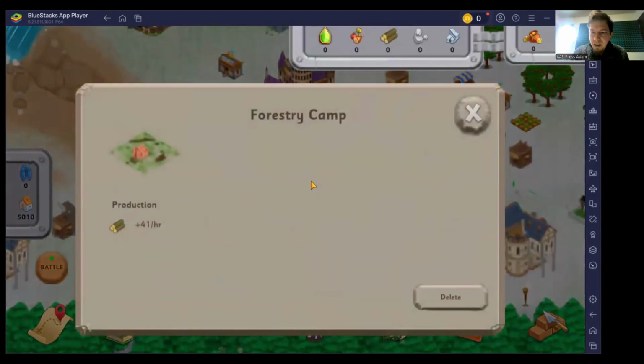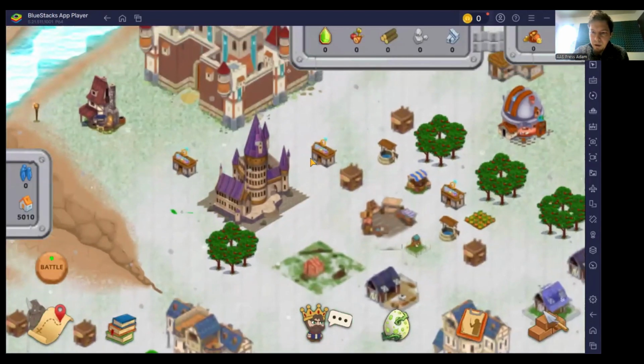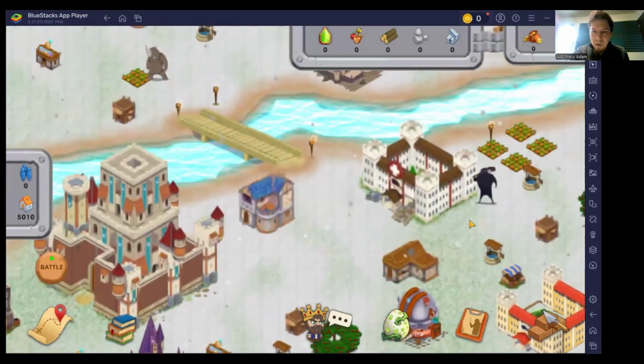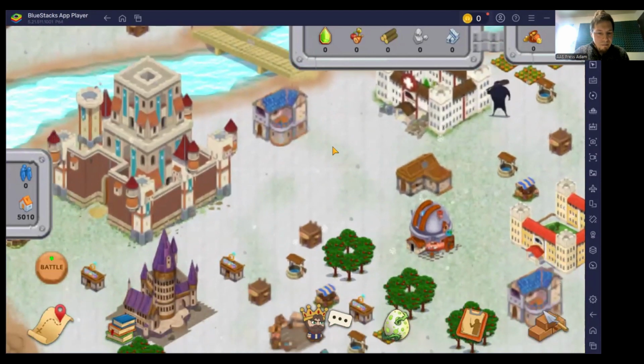So there you can see that the art is a little bit grainier. You'll also notice the people are not walking around the kingdom anymore. So it runs more smoothly, but of course you lose a little bit of the resolution in the process.